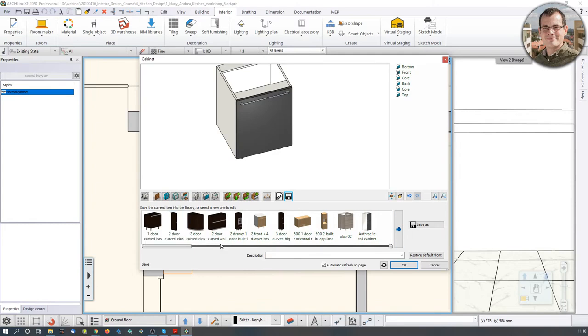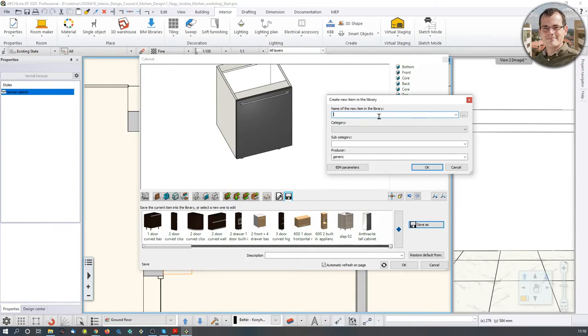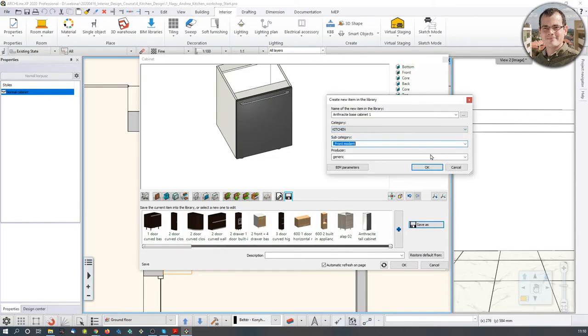So here are the devices or the objects that you have created so far. By clicking on the Save As button, you can now save this as an extra item. First, let's name it. I think the name should be Anthracite Base Cabinet number 1. Let me just see the spelling. Anthracite, that's fine. The category, well, it should be kitchen, because then you can find it easily. And the subcategory, well, you don't have to define that, but if you want to find it easier, then you just type in something here, base cabinets.